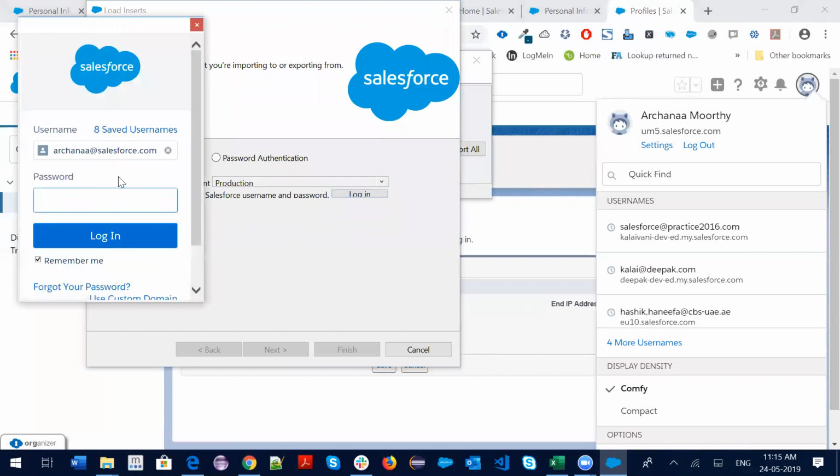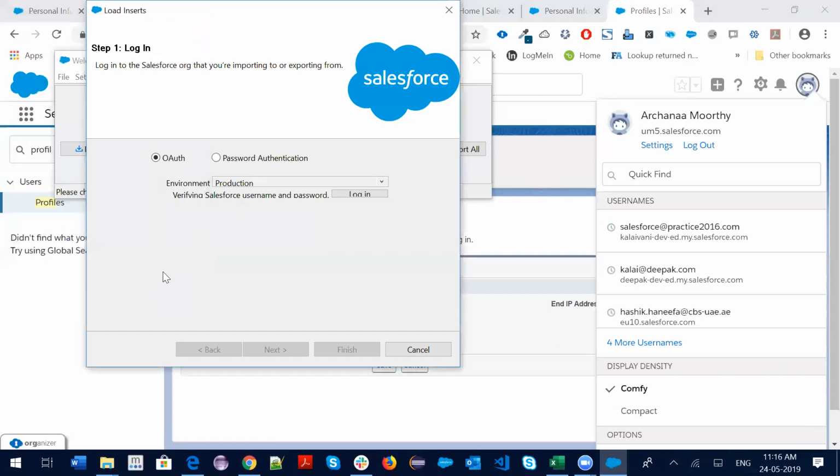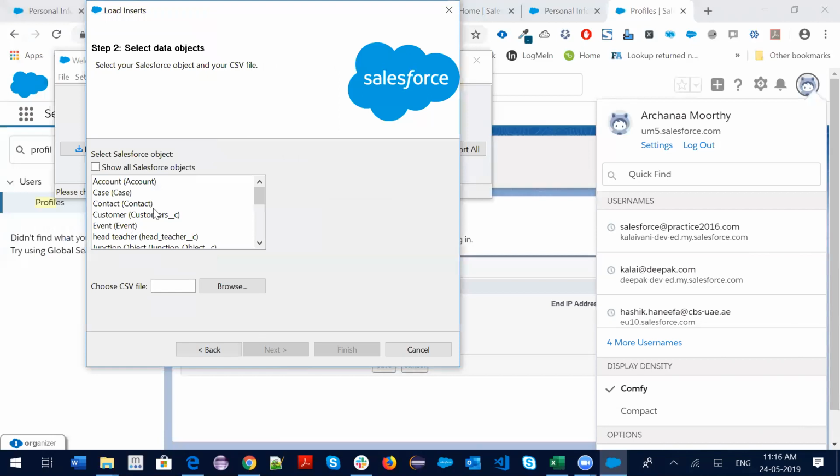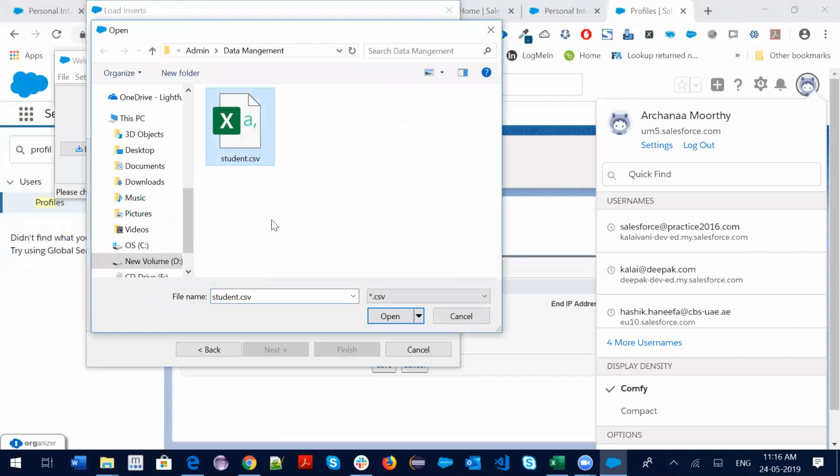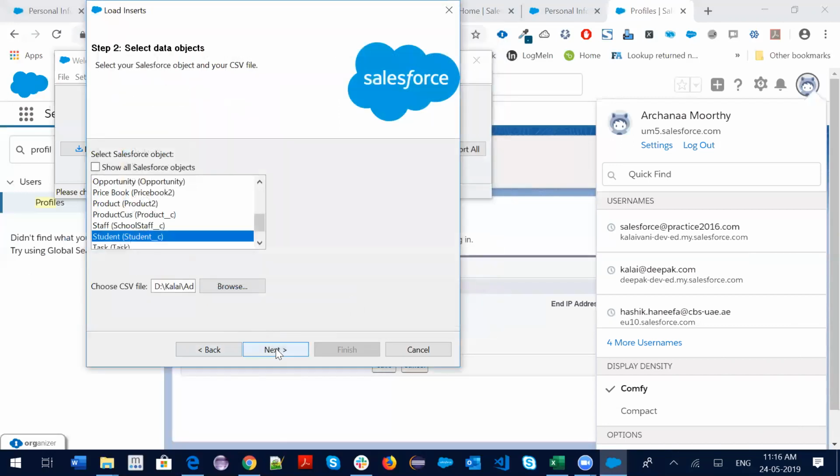So I have logged in. Just enter the password. Click Next. Now we have to choose which object we are going to insert. If you click on this checkbox, it will show all the Salesforce objects. Now I want only the Student object. I have selected this Student. First make sure you select this object and then click on Browse file. There is my Excel file. Open this and then click Next.